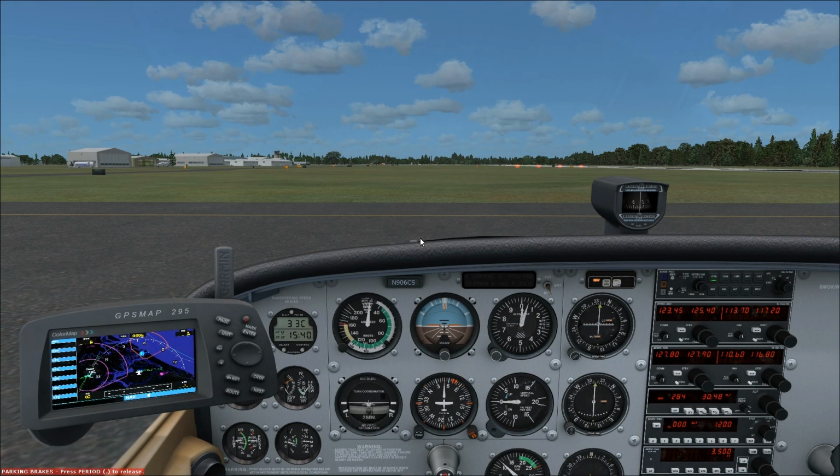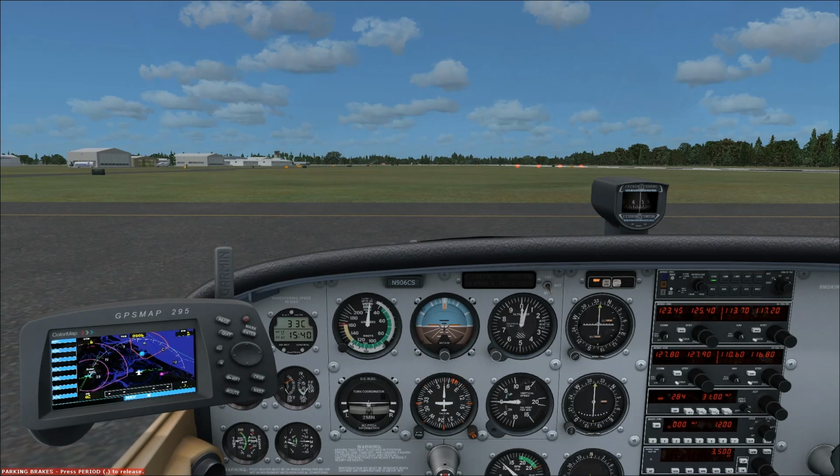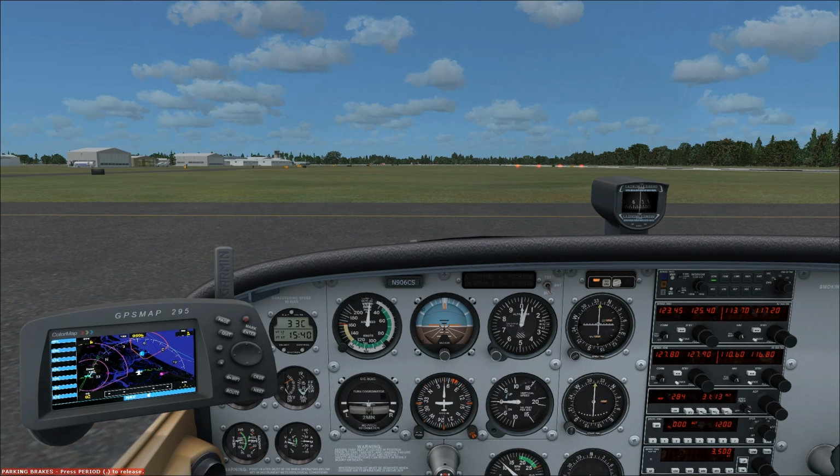Alright, A2A Cessna 172 tutorial video on takeoffs. We got a bit to cover on takeoffs. There are 4 types of takeoffs that I want to go over, and that is the soft field, short field, normal, and crosswind. Now, with each video, I'm going to be discussing the takeoff procedures for each. We'll start with normal, since it's the most boring of the 4.